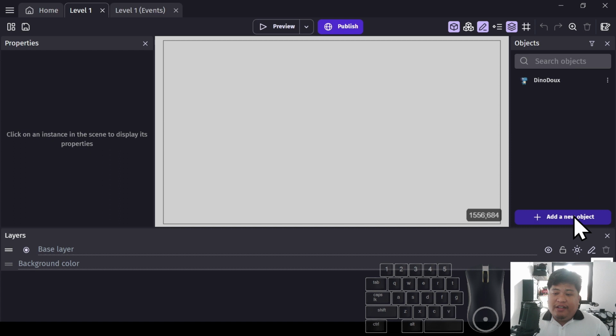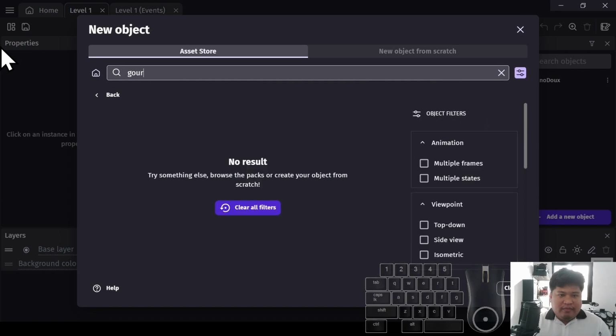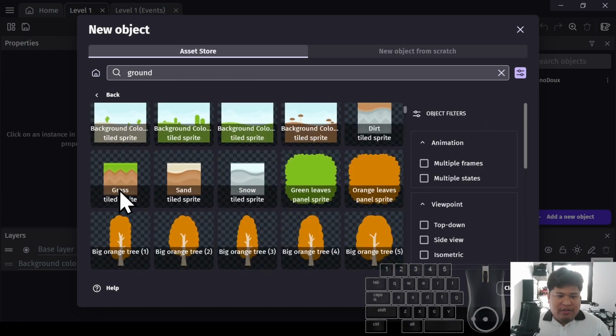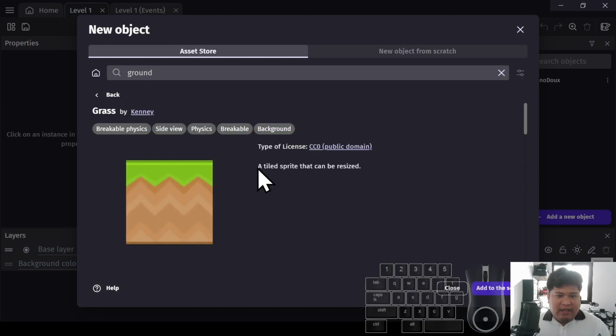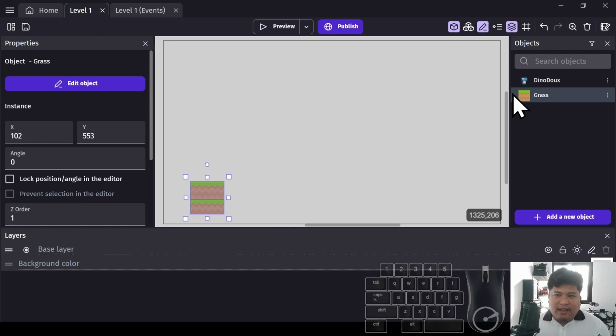Now let's have another new object and let's search for ground. And let's choose this one, grass. It is already a tiled sprite. Add to the scene. Okay, close that one. Then let's add this grass to the scene and our player.